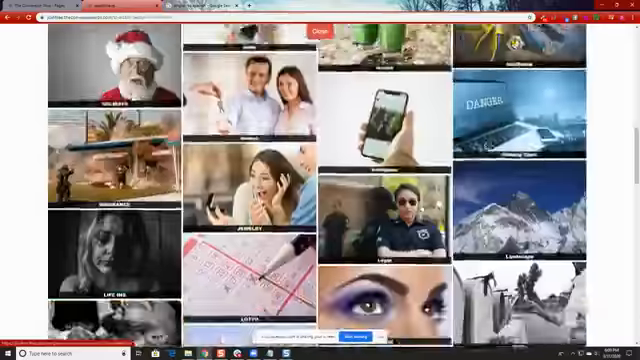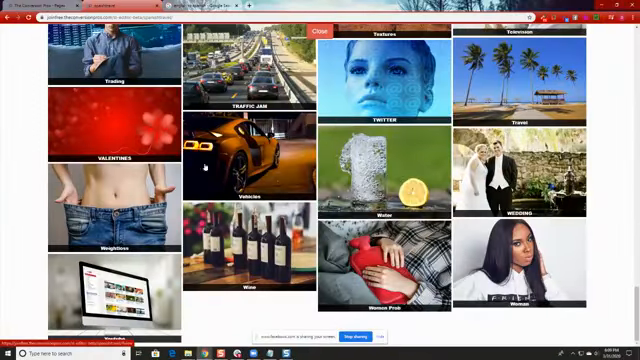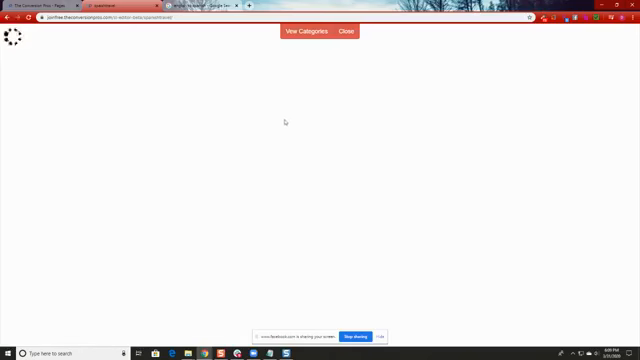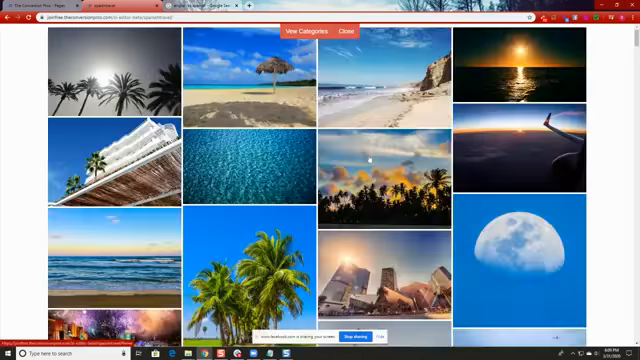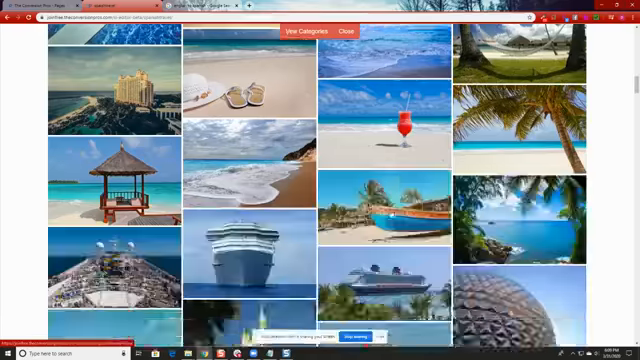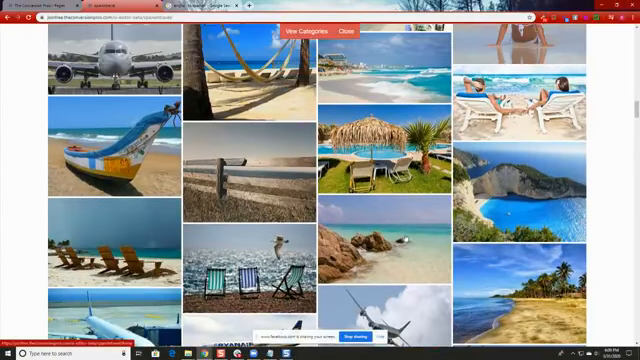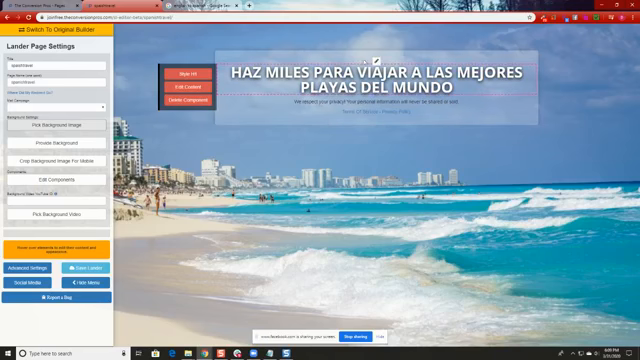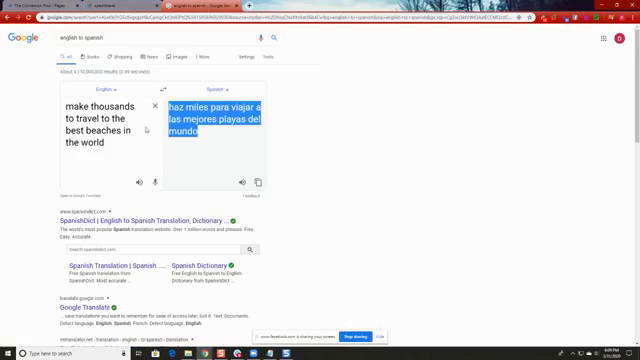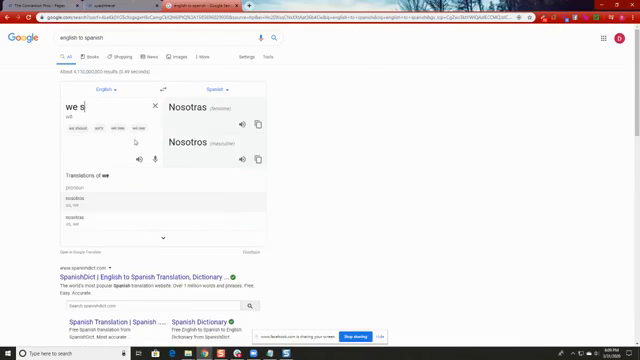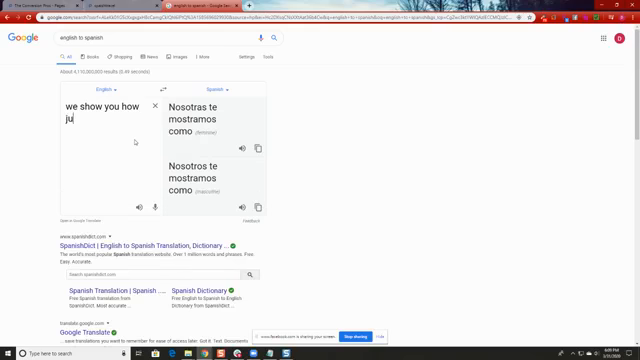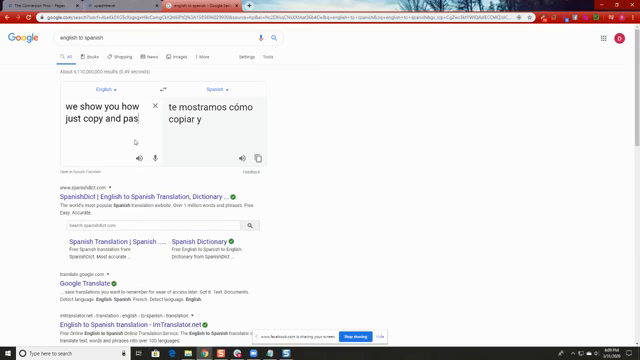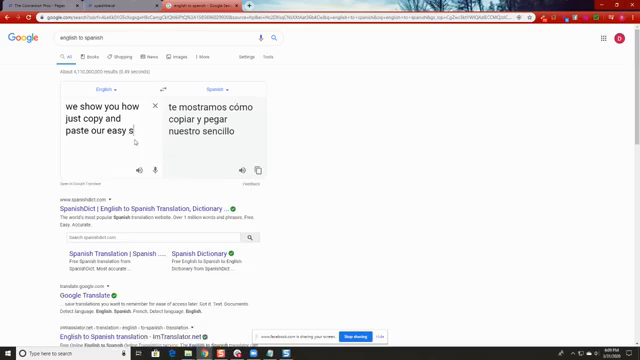And then what I'm going to do is hit background image. Let's just go grab a travel background image. Go down to the travel gallery here, and there's a million of them. Here's a good beach though. Let me grab this. Hit confirm. All right. So now what I'm going to say is we show you how, just copy and paste our easy system.